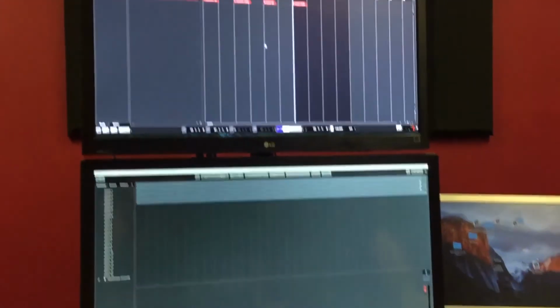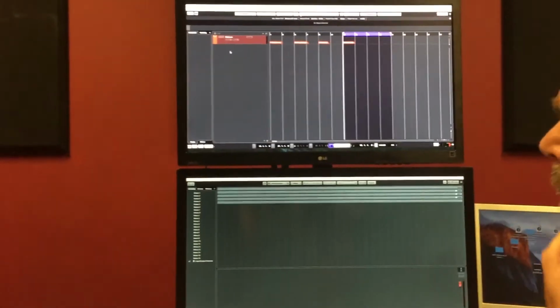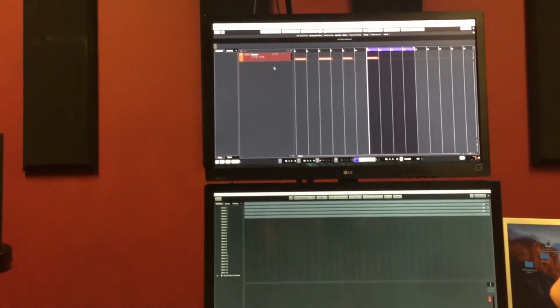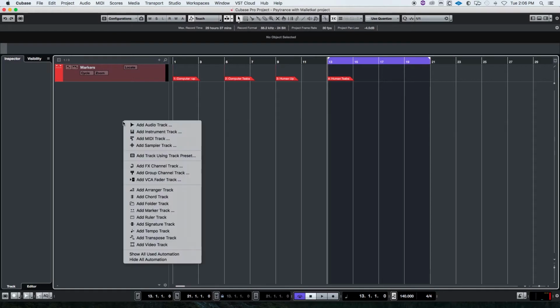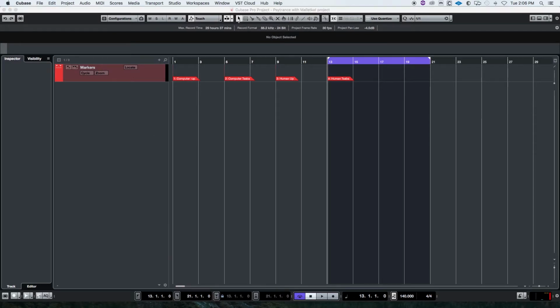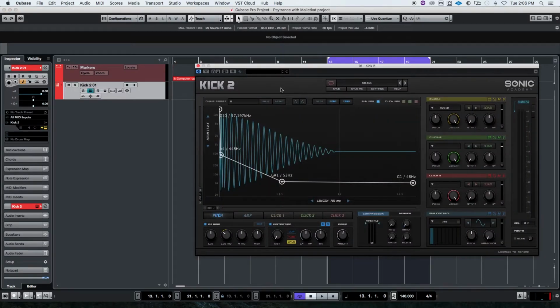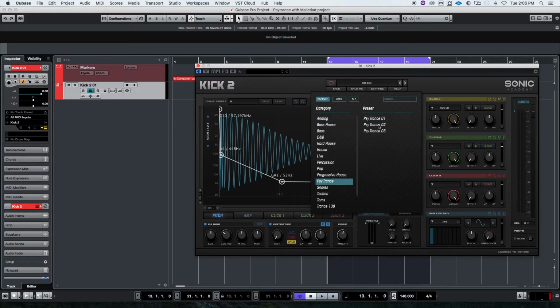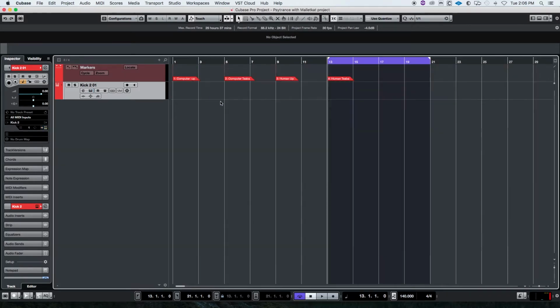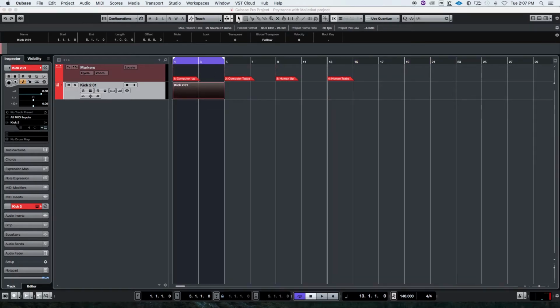And I'm using Cubase, so hopefully this will be a good Cubase tutorial as well. We're starting from scratch here. So the first thing I'm going to do is create the kick. I really like Sonic Academy's Kick 2. That's a great synth. It does samples and synths and all that, but we're going to just use this Psytrance 2, which is their factory kit. We're going to build up a 4-bar loop here with the kick.